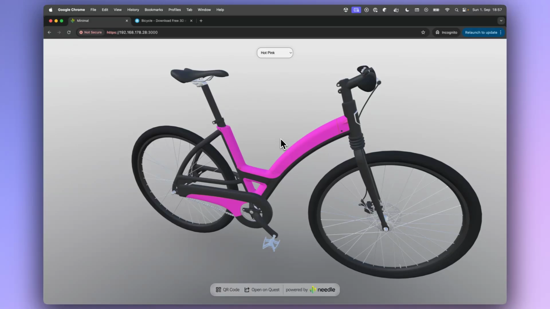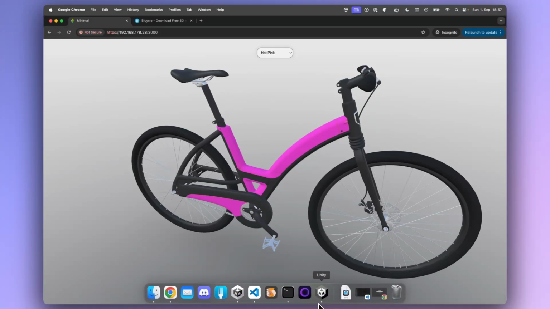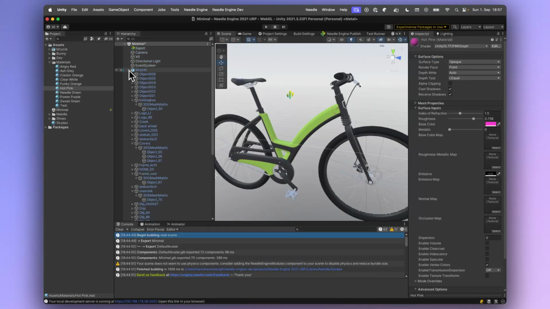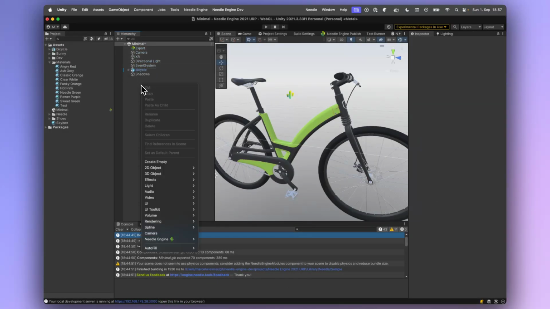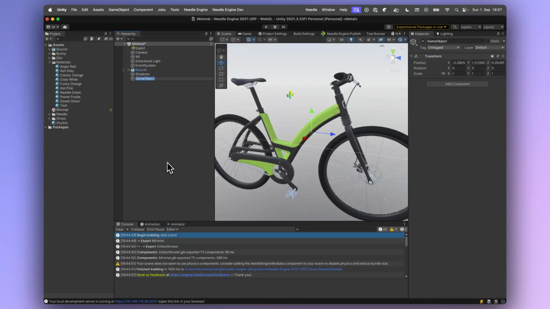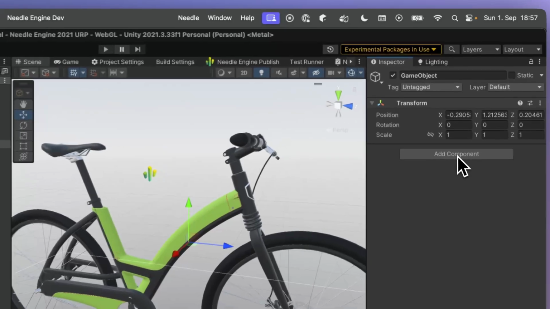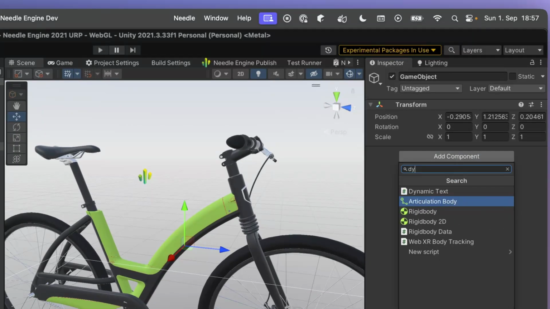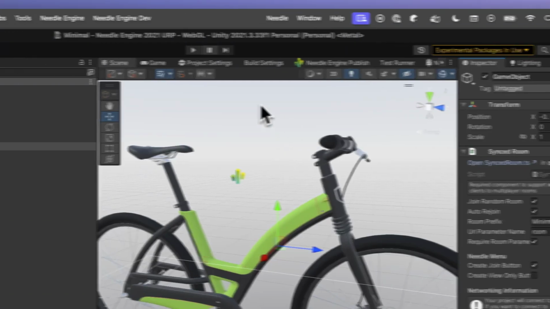Alright, so in the beginning I mentioned networking. So how can we add networking to this scene? So first of all, what we need is like a connection to our networking backend. And we can do that the easiest way by adding a synced room component to our scene.